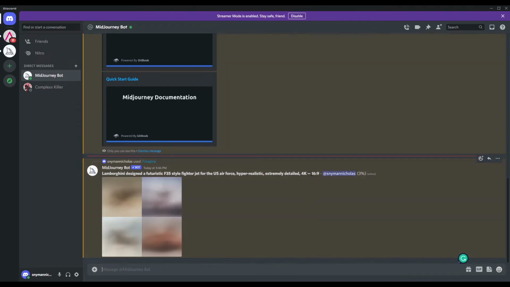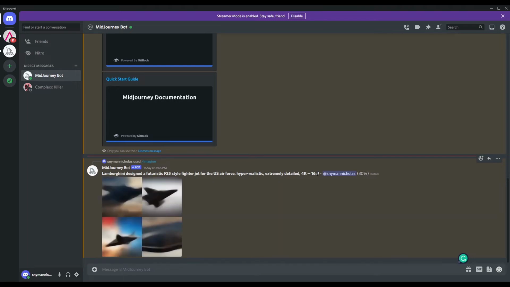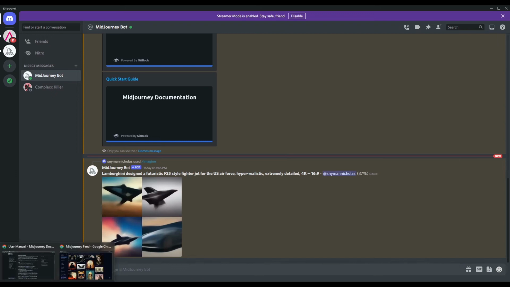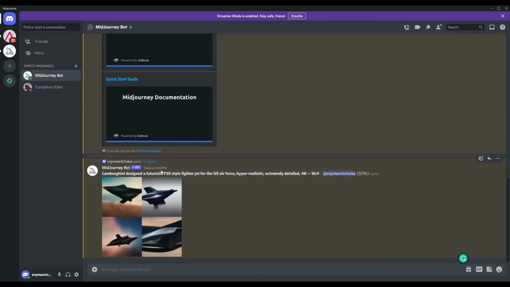I think I got the ratio thing wrong, so I might have to figure out how you change the ratio. While that is going, you can see it is busy thinking and generating the art. It's currently at 50%. So we'll wait and see what it looks like before we go and change the ratio.